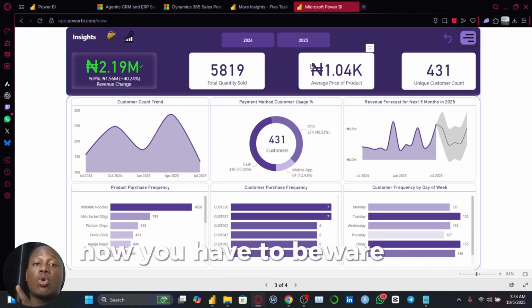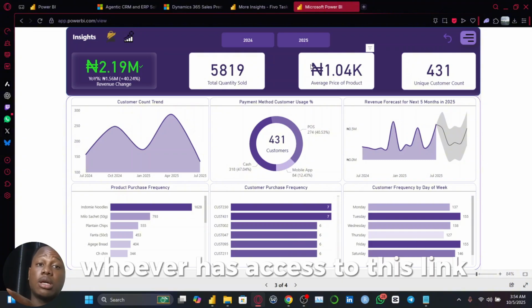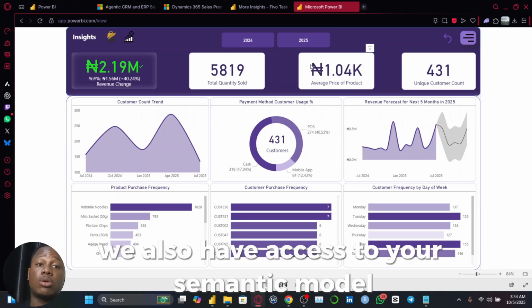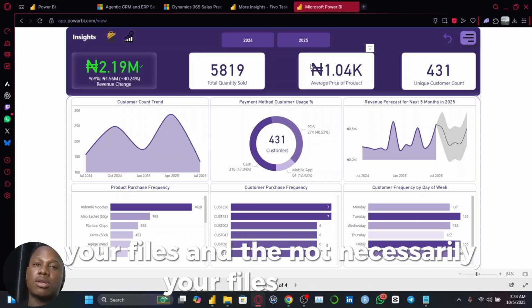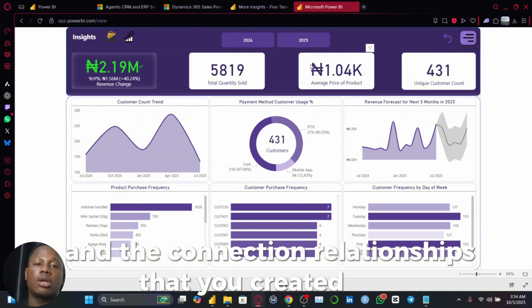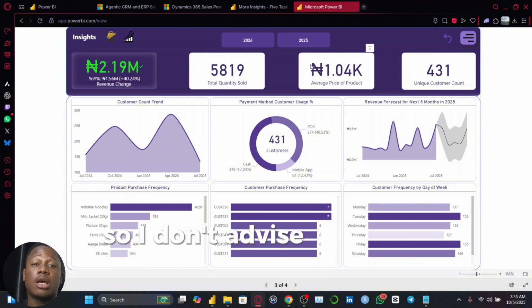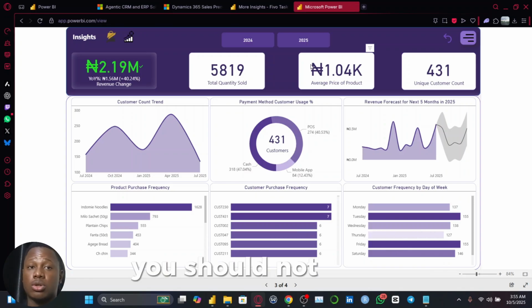Now you have to be aware, when you're utilizing this method, you have to be okay with the fact that whoever has access to this link, which can be anybody in the globe, will also have access to your semantic model, that is the back end. Not necessarily your files actually, but the data in your files and the connections, the relationships that you created between the data sets used for the dashboard. So you just have to be okay with that. I don't advise sharing or publishing any confidential information. You should not do that.